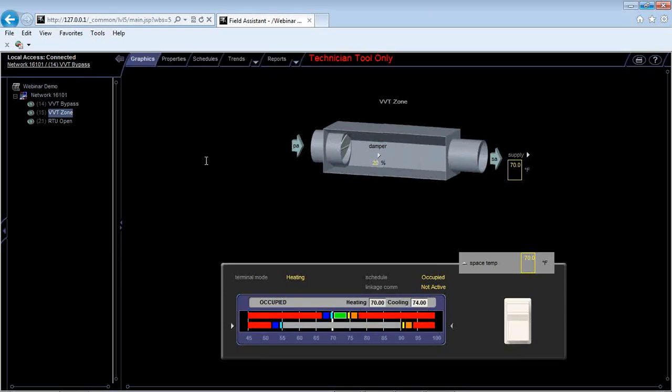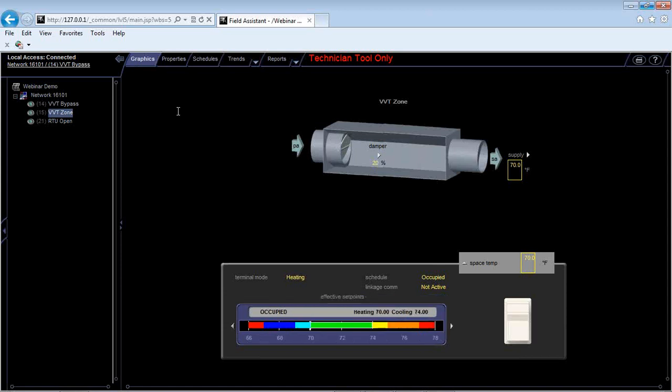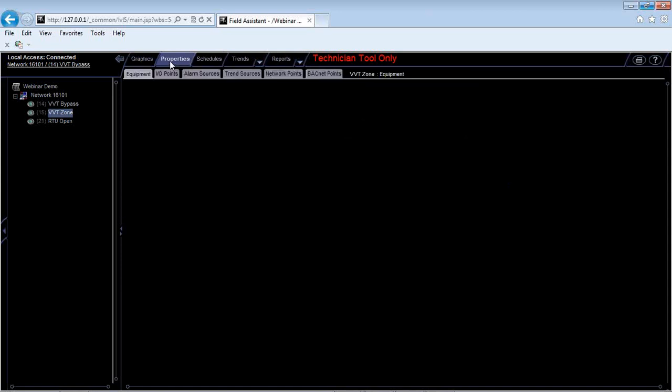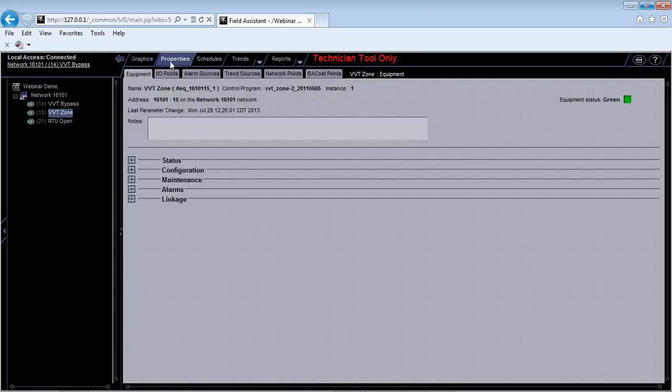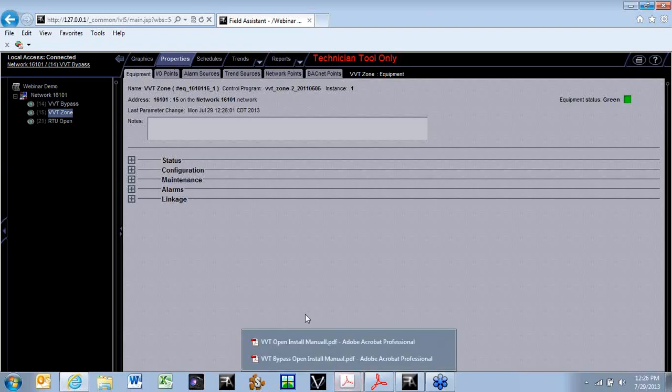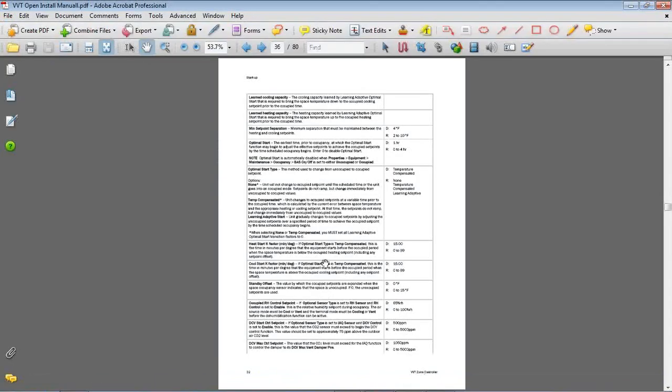And we are going to go to the configuration page, which is under the Properties tab. Okay. In the Properties tab, you will see here there's a couple different tabs. The one you want to start with is the Equipment tab. Okay. And we're just going to go through. Again, all of these tables are actually in the installation manual for this controller.